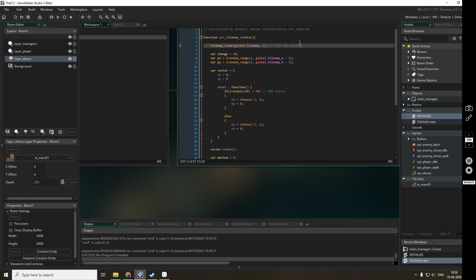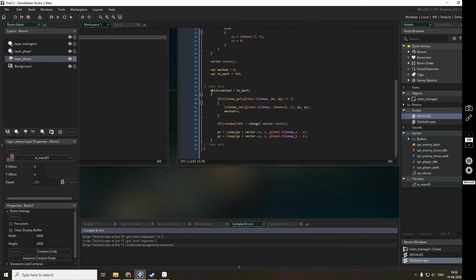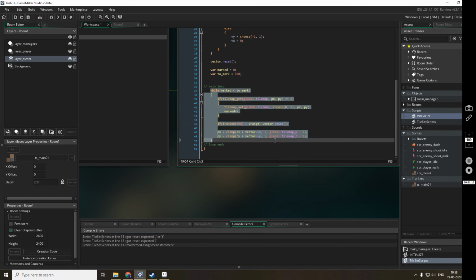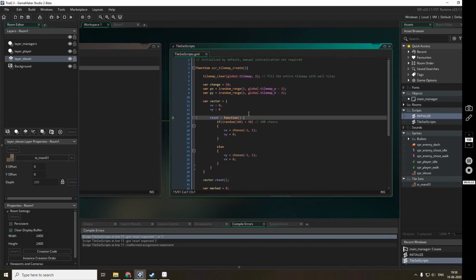Sorry. Fill the entire room with wall tiles. Yes, and then here we are basically digging the hole. Okay, there is some error. Reset is the function. Why is it angry? Okay, here I have to put a comma. Here I didn't put a comma. That is the reason it was angry at me. So here I put a comma. Now it's okay.